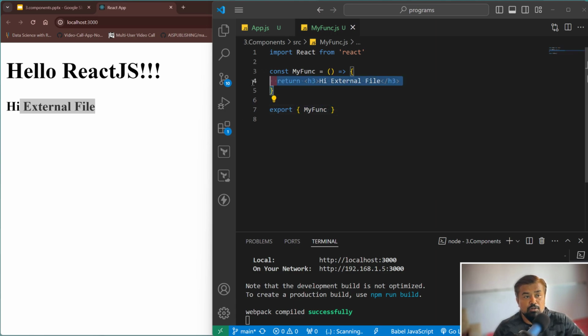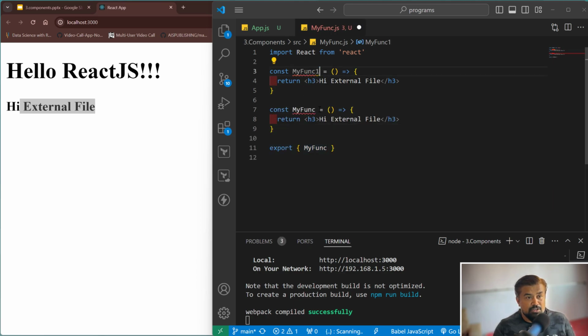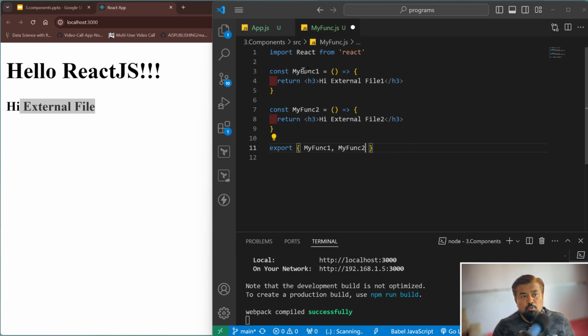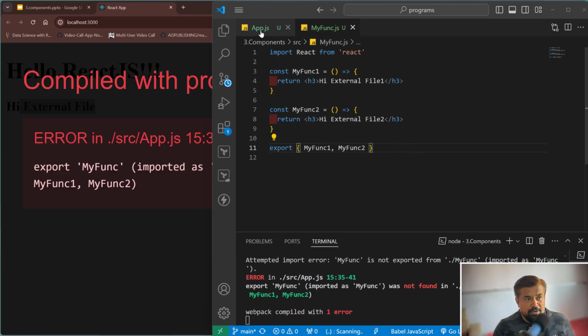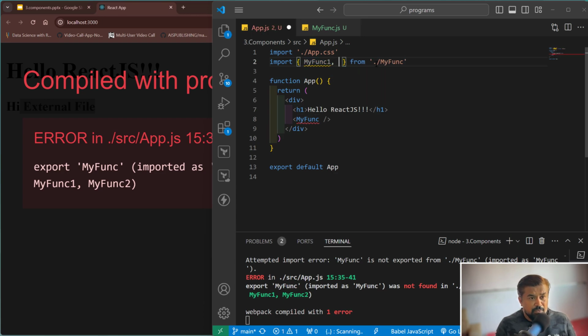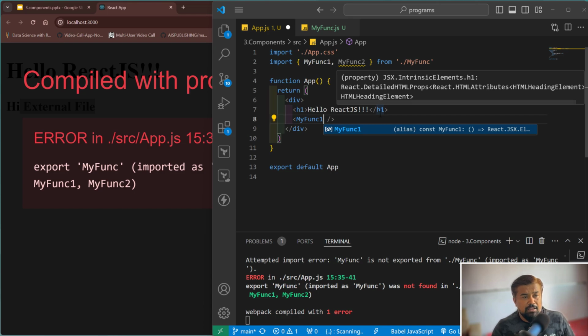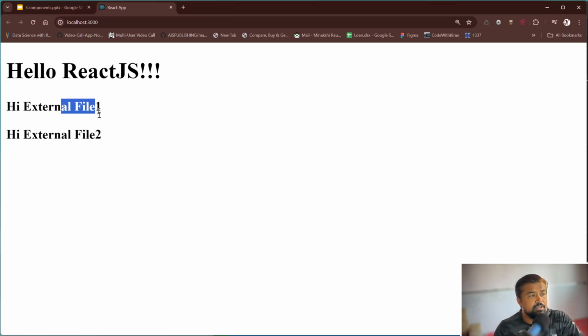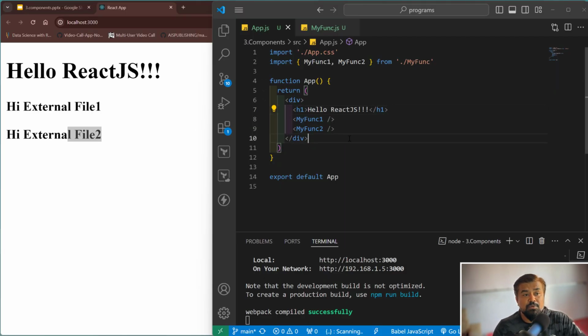Let me show you one more. Let me copy this one more time. This is my function 1, this is my function 2, external file 1, external file 2. Here import like this way, again my function 2. So both functions are imported. Save it. So here you can use this one, and you can call it like this way. This one is the second. Save it. Okay, see, like this way.